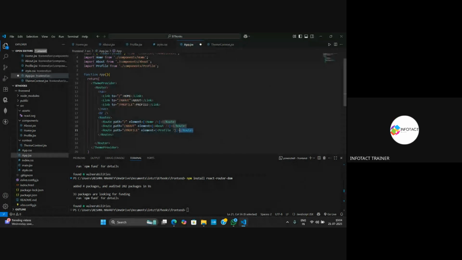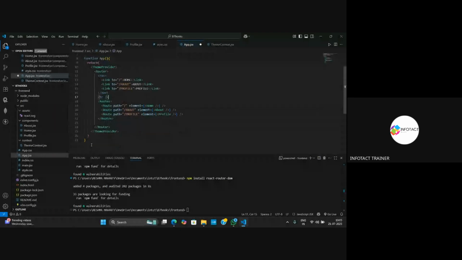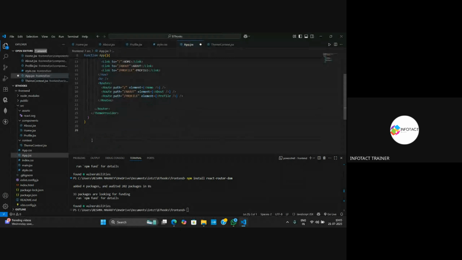Similarly, as I have created this profile as a self-closing tag, I can create the route as well as a self-closing tag. What you have to do is, at the end, provide a backslash. That's it. Instead of writing this entire thing, just provide a backslash. This is how it becomes a self-closing tag. Great. And here, just export this using export default App.